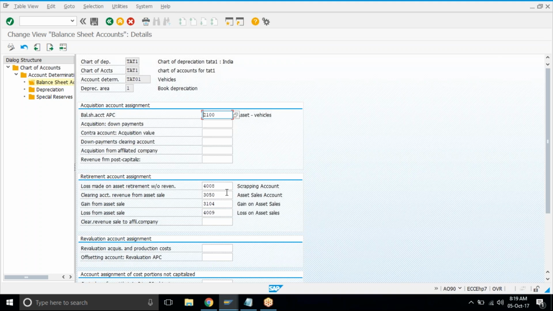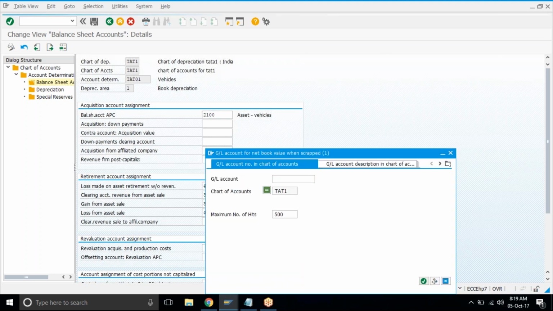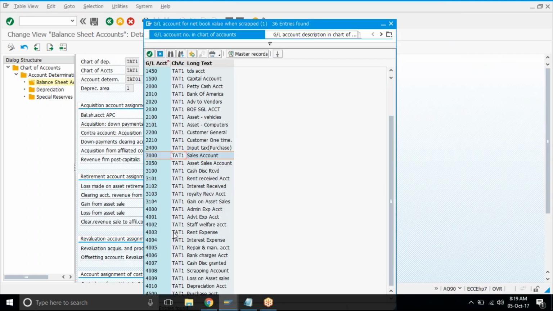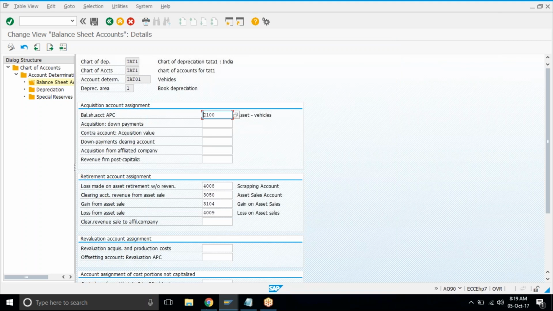I'm typing it since I remember it. What do you have to do? You have to open it like this, and then select the right entry. What is that? 4008. Check it out. Here it is. Okay. Double click and you will be good. Check it out once again. Loss made on asset retirement, scrapping account. Clearing account revenue from asset sale 3050, gain from asset sale 3104, and loss on asset sale 4009. Loss on asset sales. Save it.